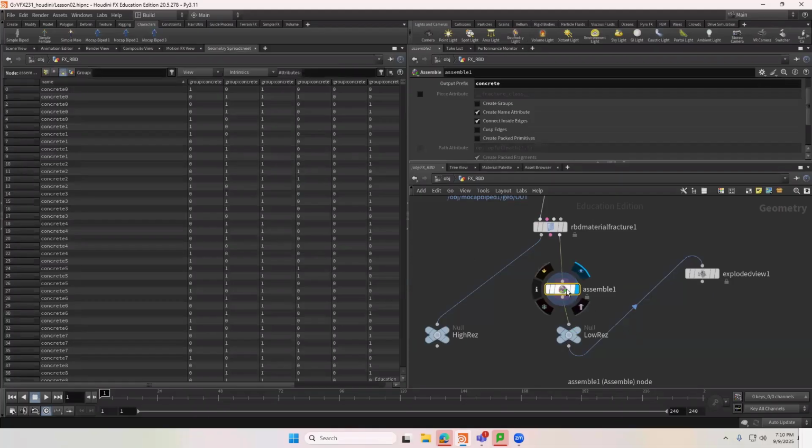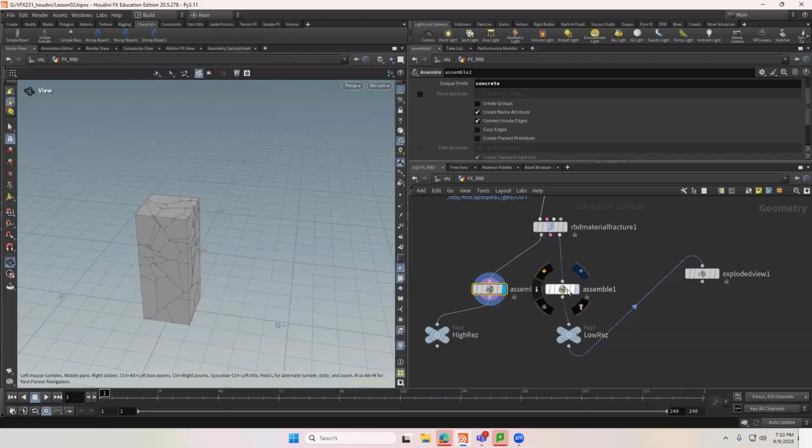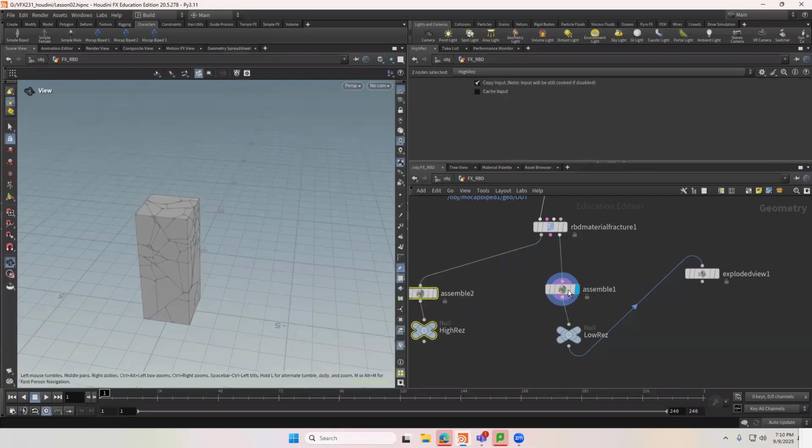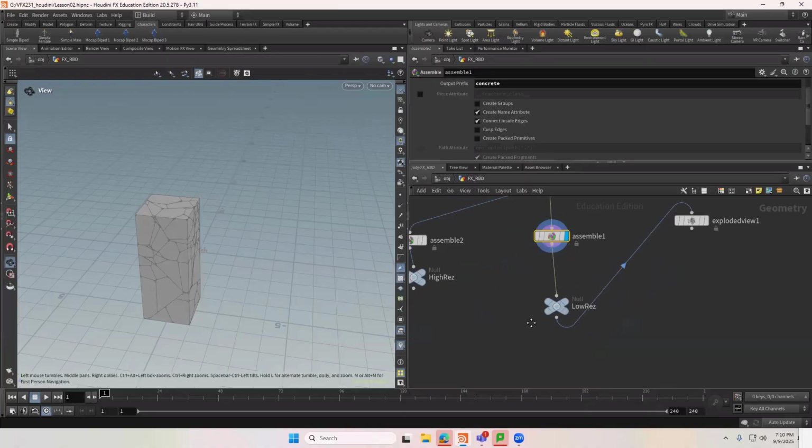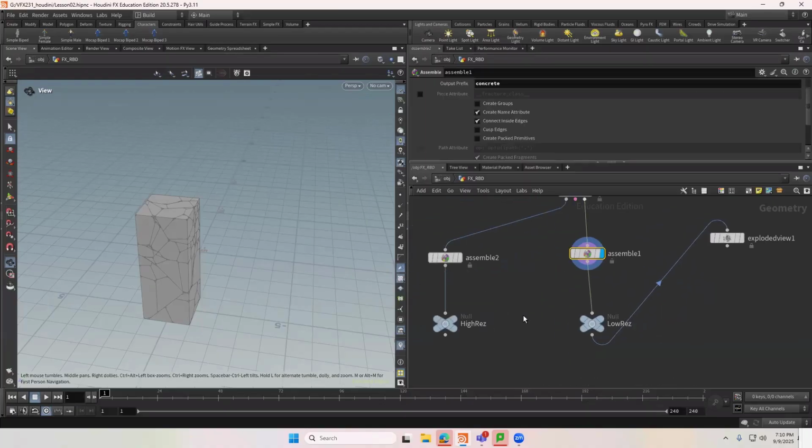Okay, but they need to be the same. The attribute should be here. Like I mentioned, this one and this should be the same. So high res and low res have the same attribute. Okay, and like I said, we don't use this one for simulation. We're going to use this one for simulation. But let's make another one.